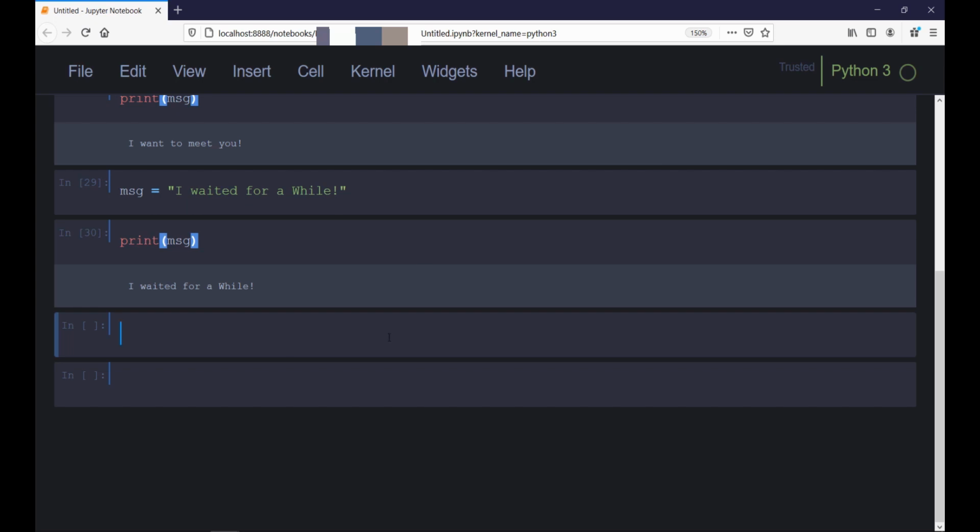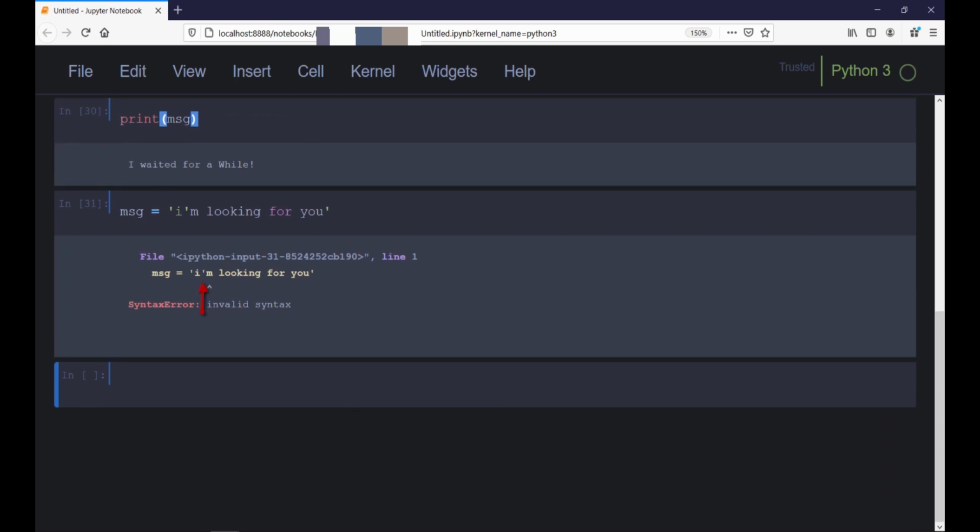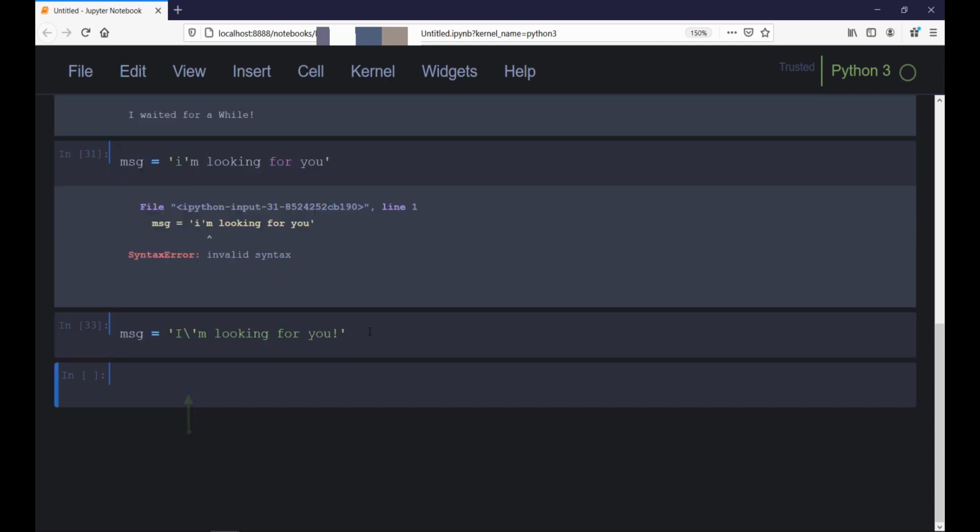Now we will try to create a string by using single quotes and an apostrophe in between. See, we get an error. When the Python interpreter encounters the apostrophe, it takes it as the end of the string. We can fix this in two ways. First, by introducing an escape character where we want to use the apostrophe in order to specify that the apostrophe is not the end of the string but a single character.